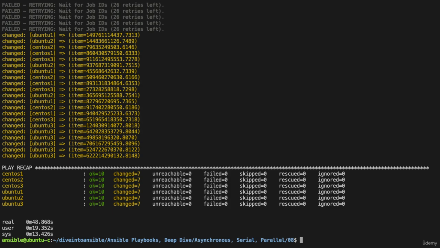This means all hosts will execute the same task before moving on to the next task. Let's take a look at a simplified version of our playbook. Step into revision 9.